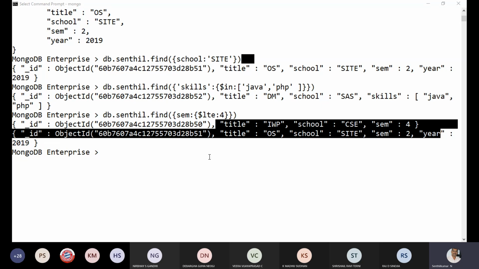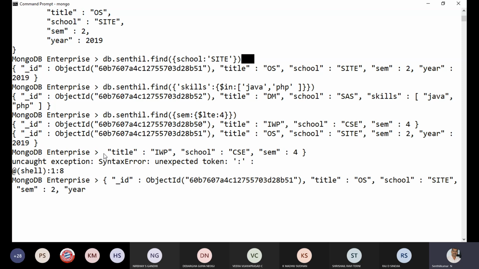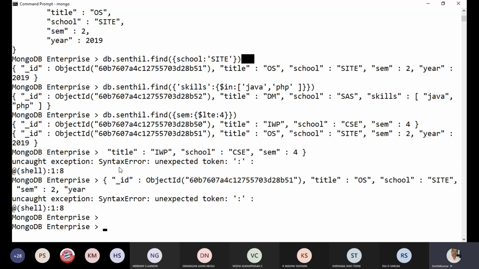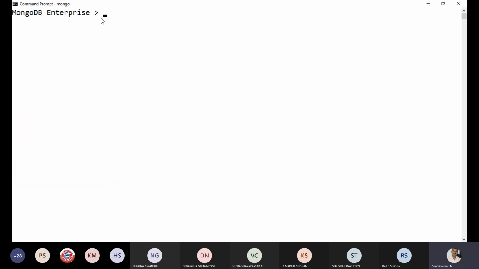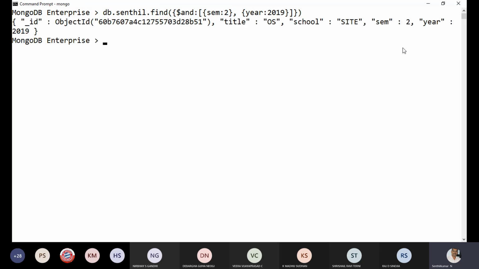Or if you want to go for an AND condition, yes, you can go for the AND condition. So what is the AND condition? Here I'm giving find, and here I'm using AND. AND means it must have two conditionals: one is semester equal to 2 and year equal to 2019. Both conditions have to be satisfied. Only if both conditions are satisfied will I get the result. Suppose semester 2 is satisfied but year is not satisfied. In this case, what happened? It will not. So say db.senthil.find.